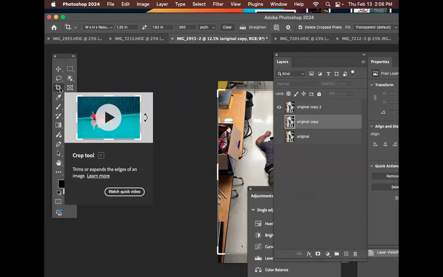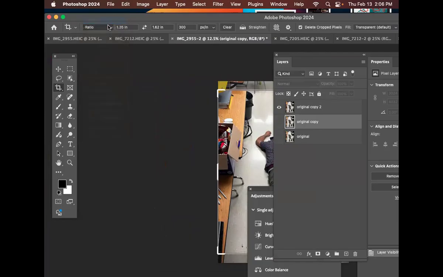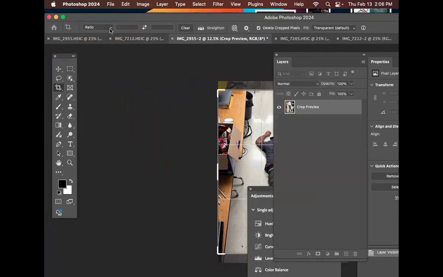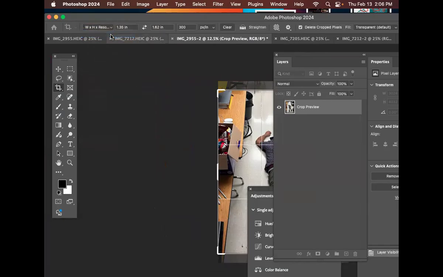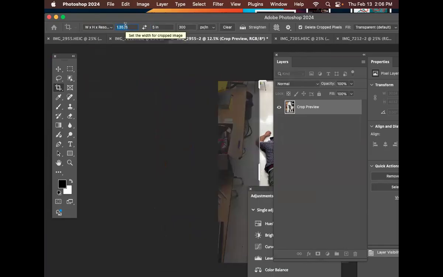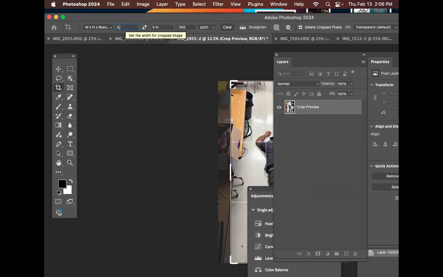Did everybody get that? And then yours might be defaulted to ratio, but let's go to width, height, resolution, right there. And what this allows you to do, it allows you to type what we need here. So check it out. So we need the height, 5, the width, 3.75.